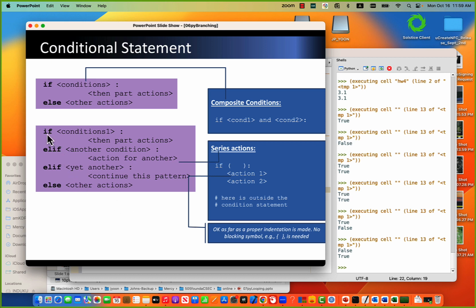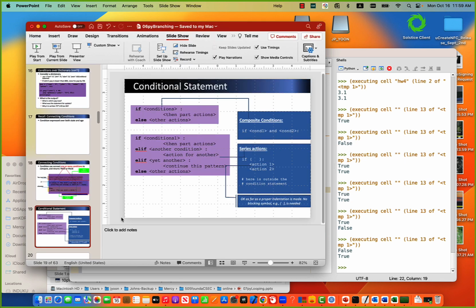We could have multiple conditions. If, elif, elif, elif, elif, elif, finally else. So conditions and actions can be listed. Okay, this is conditional statements.